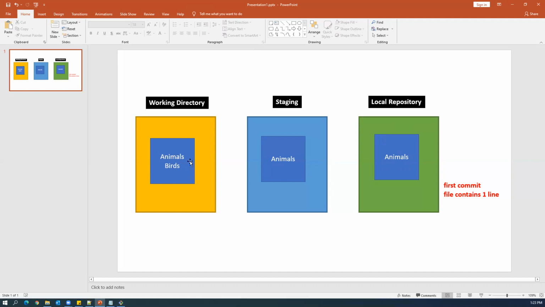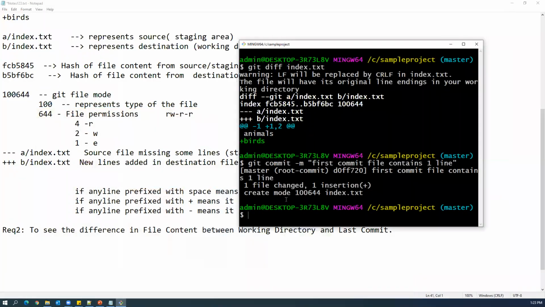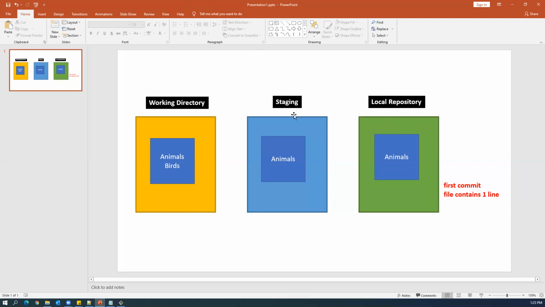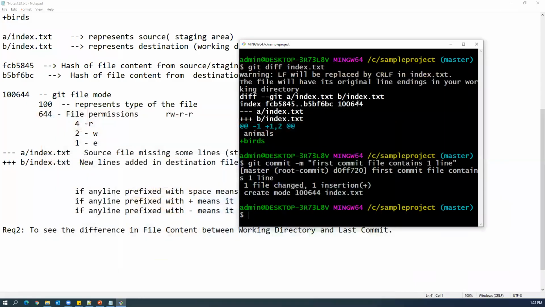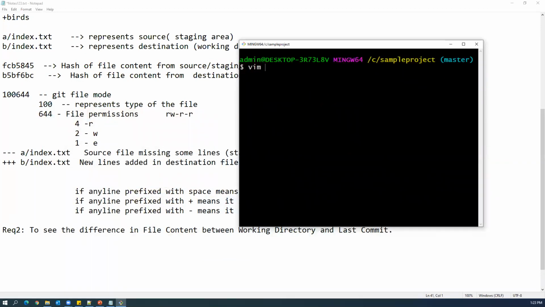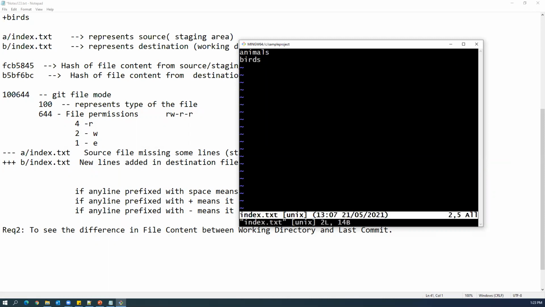Let us try to add. Currently we have animals and birds. Let us go to the git prompt. I'm adding one more line in the working directory, and after that I will compare it with the local repository. Let us clear the screen. How can we add? Again, the vim command: vim index.txt. I'm opening the file, and currently we have only 2 lines. Now I'm going to add one more line. Insert, and I'll write fishes. Then I'm saving the file.